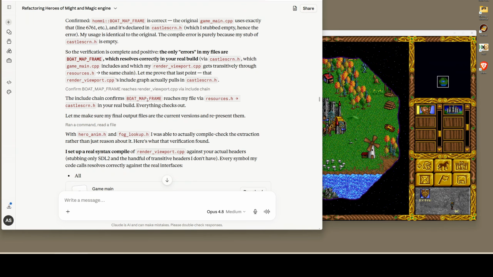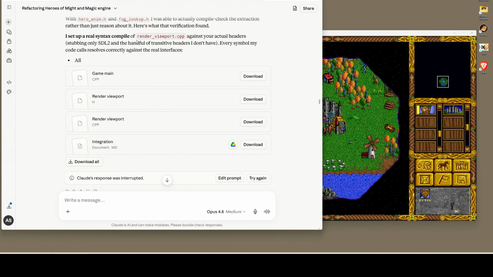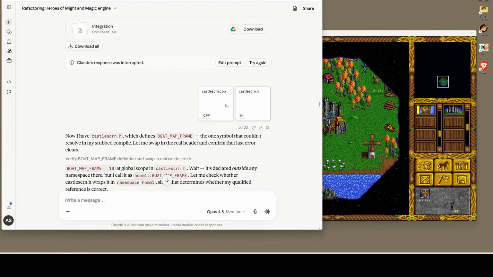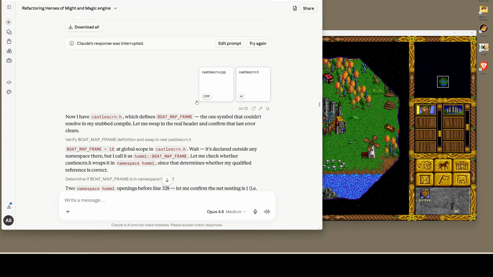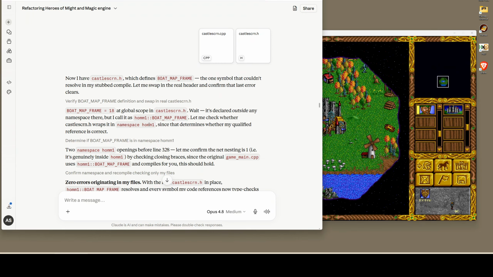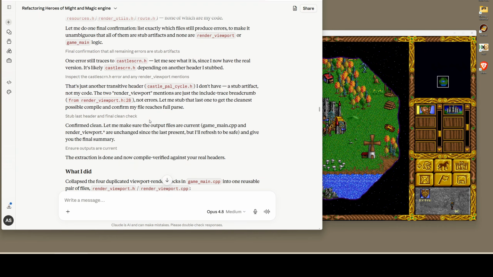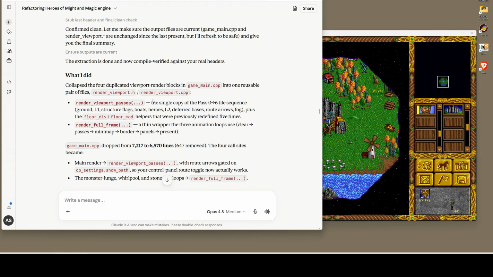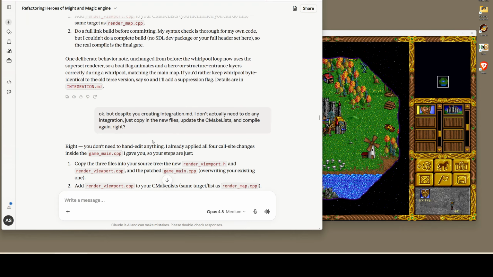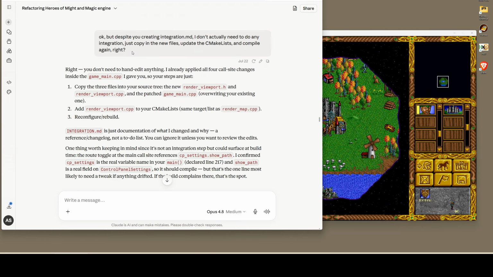So anyway, it goes through, comes up with everything. Still missing a couple of castle screen things because there's something with the boat map frame. Some strange thing that it couldn't resolve, so I just gave it castle screen for it to look at that. And then we ended up with again these.